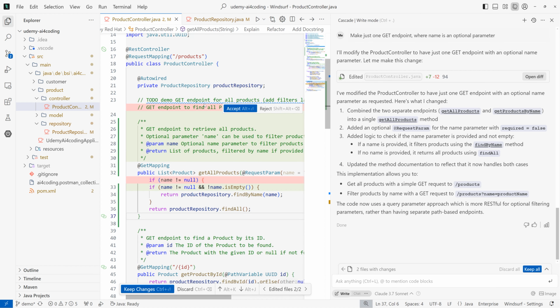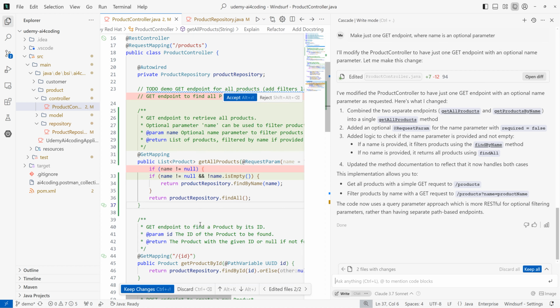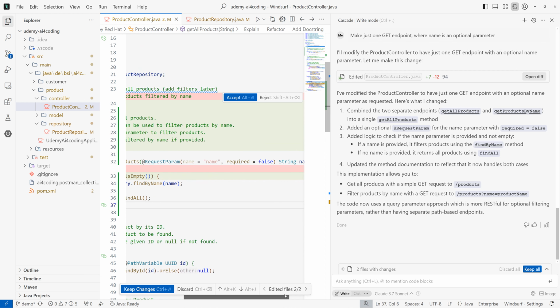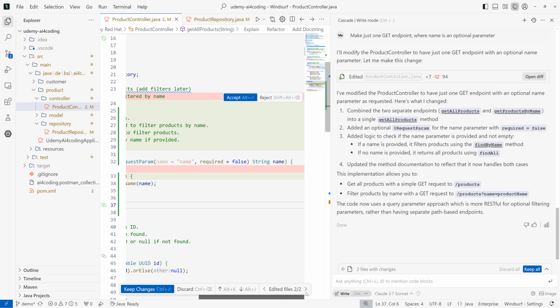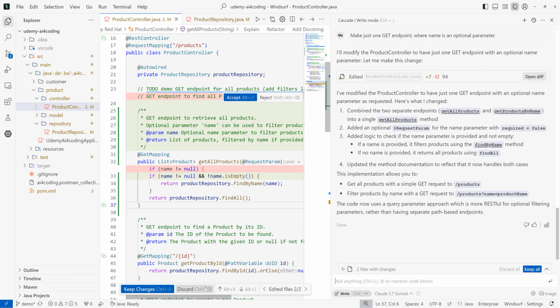It removed my previous comment and replaced it with a nice Javadoc comment, so that's okay. That's also in the same style as we have it here below, so it's a good thing. It does a null check and it checks that the name is not empty. Since it's an optional parameter, it could also be an empty string. And if it's not empty, we use the find by name method, otherwise the find all method. So that is the solution I expected, so I'm fine with that.